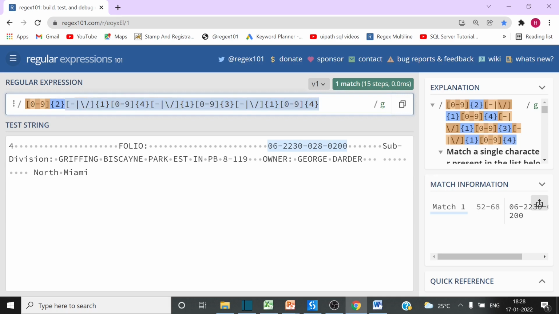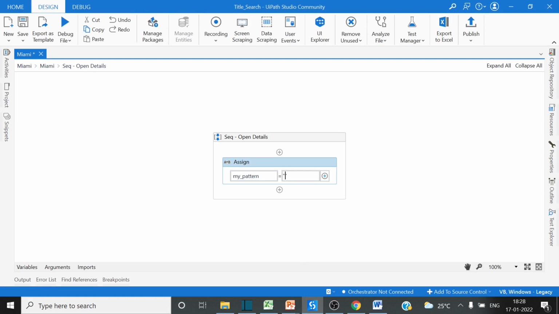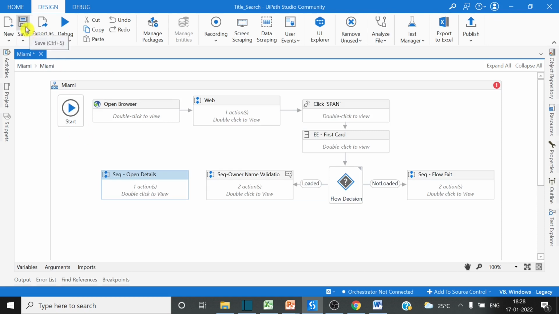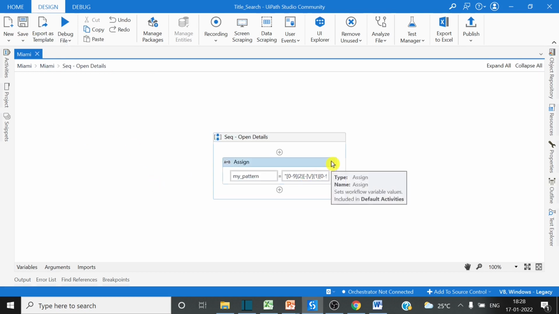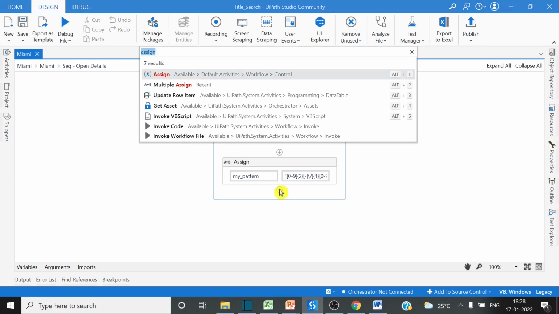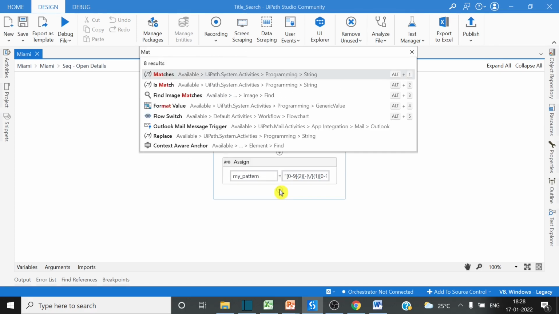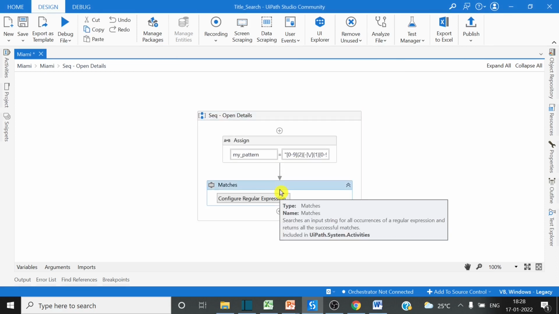Okay, now let's copy this pattern from here and go to our variable, paste, and do Control S to save. Next, I already have my complete text, so I don't have to create a variable for that. Now I have to take Matches, UiPath Matches. UiPath Matches will return the matches as per the pattern. Whenever we want to use regular expressions in UiPath, we have to use Matches.